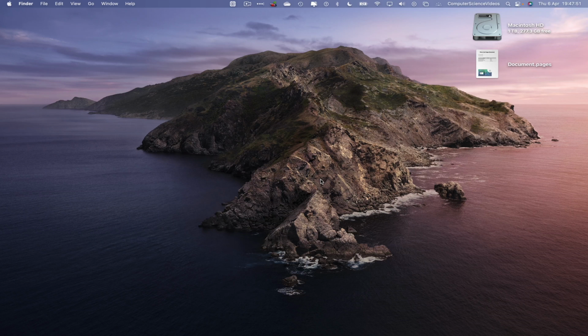Computer Science Videos here today to show you guys in this tutorial two different ways to open up tabs on your Finder application using a Mac computer. Without further ado, let us start the video. So in this tutorial, you need to have access to a Mac computer, have access to the Finder application, which is built into the Mac computer. We can now start the tutorial.